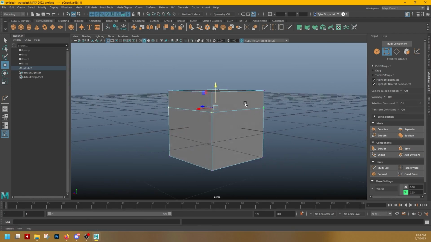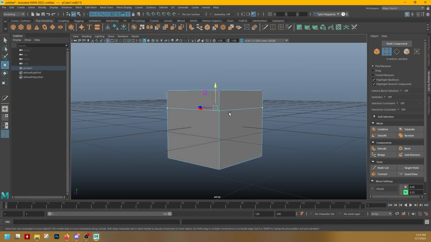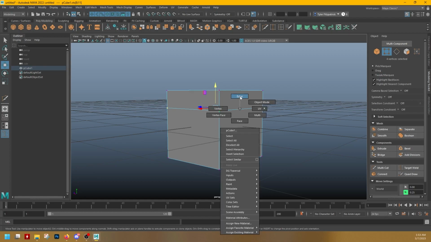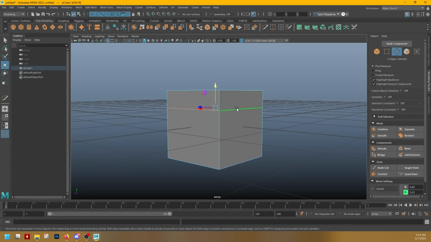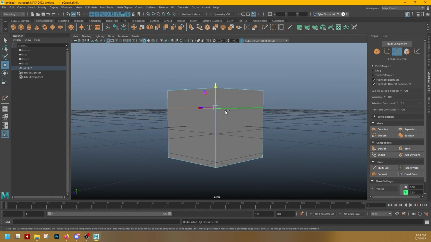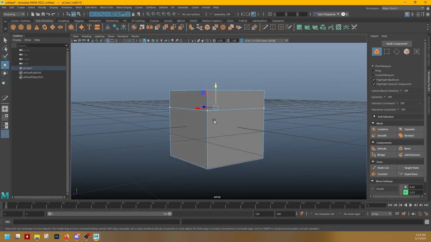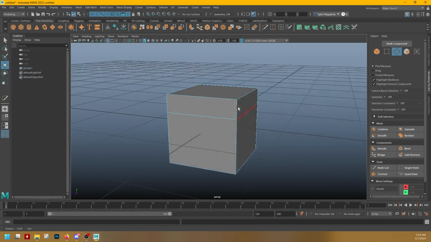Of course, if I wanted all of these to be even and in the exact middle of this square or this cube, I could instead select all these. Of course, if I wanted these edges to be not only even, but also going along the middle of this cube, there is an even easier way to achieve that. So I'm going to go ahead and delete these edges.